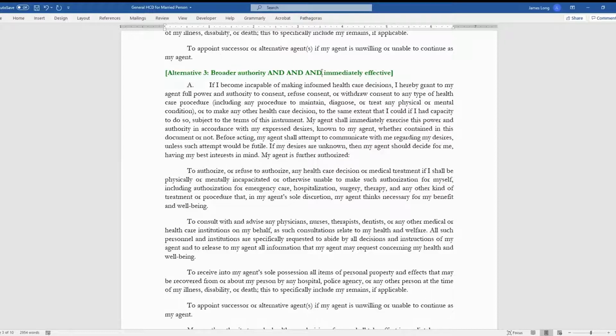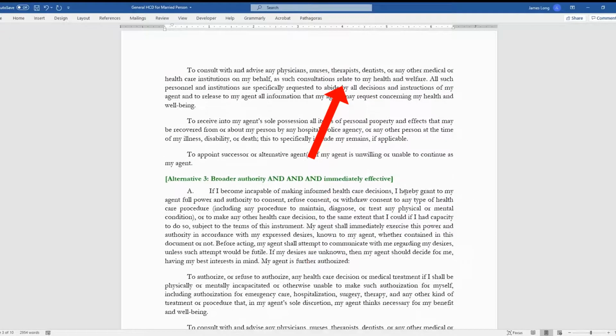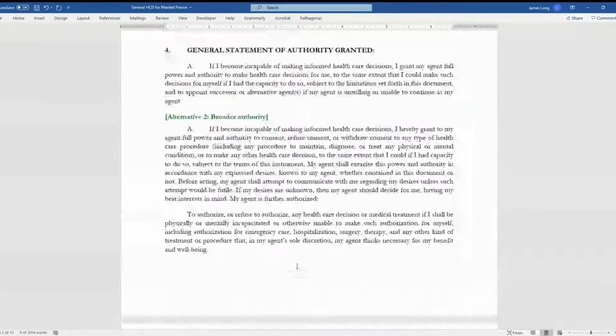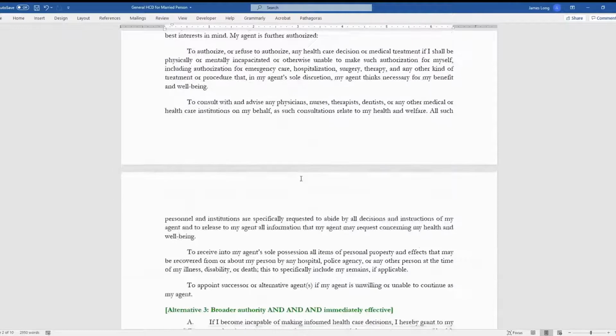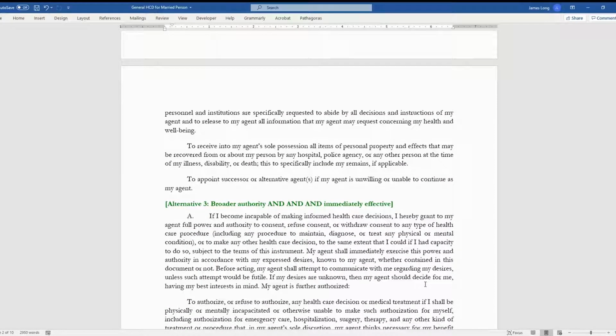Okay, it's broader authority and it's immediately effective. If you can see that, immediately effective. So if you want your healthcare directive to be immediately effective, this is the one you want. Now, there's a lot of reasons why you would want a healthcare directive to become immediately effective. One of the biggest is that as soon as you become incapacitated or unable to make a medical decision for yourself, the person who you've named as an agent can immediately start making the decisions.